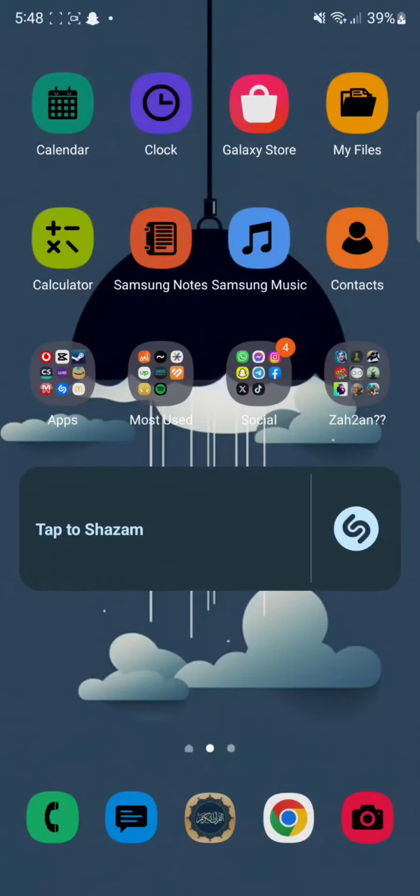Today I'm going to show you how you can recover deleted WhatsApp photos. Actually, not only deleted WhatsApp photos, any chats that have been deleted. But there is just one thing that you need to do first.